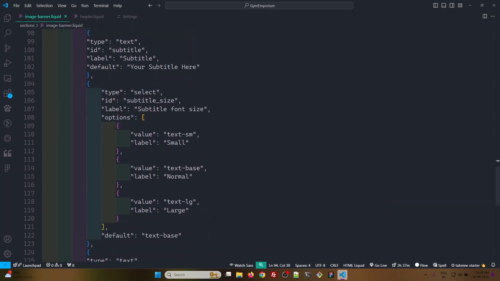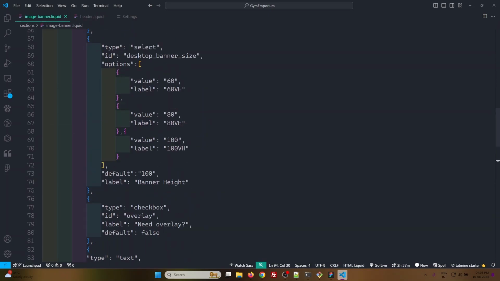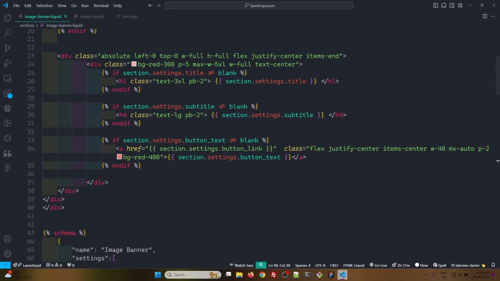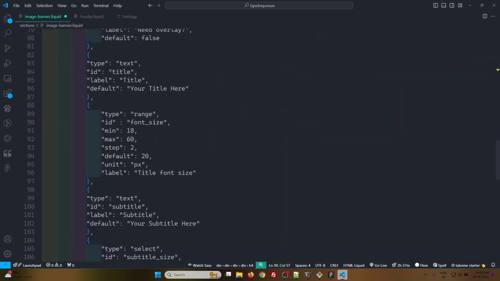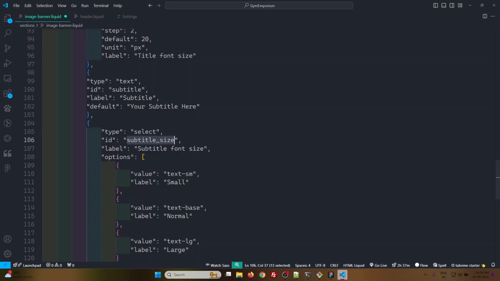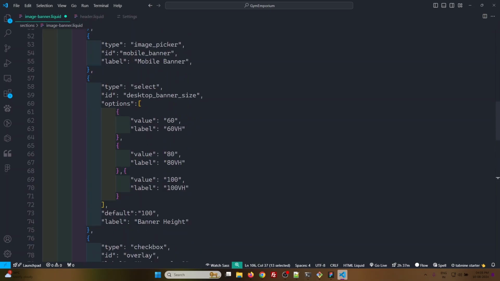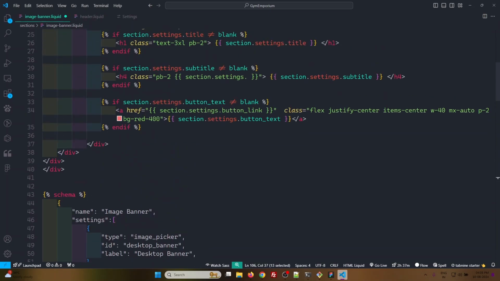Okay, first of all, let's go to our Tailwind CSS classes. If you use this, let's go to the code, and here we have h4. Let's remove this text LG and add our Tailwind CSS class here, the section dot settings, and let's copy the ID. I think it's subtitle font size. Let's see if it is working.